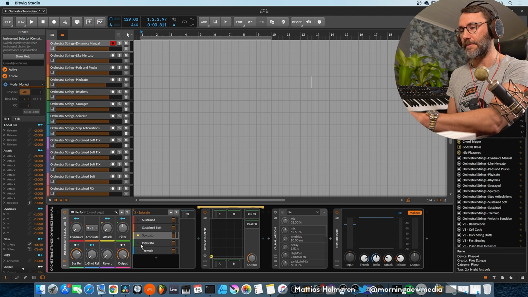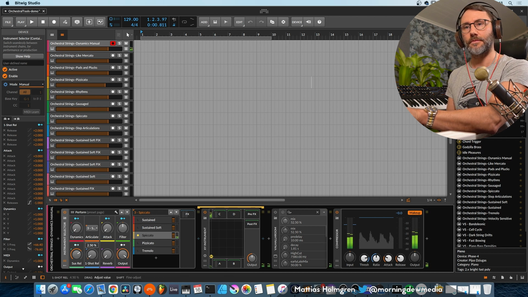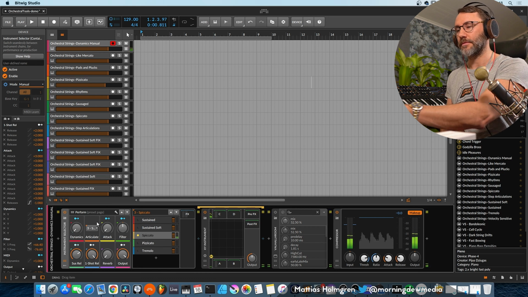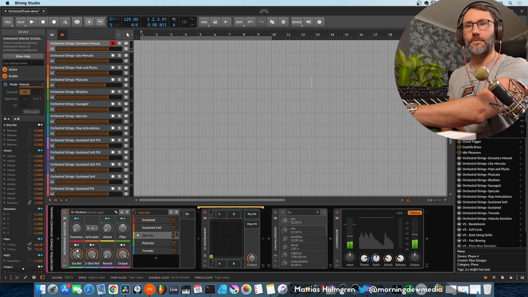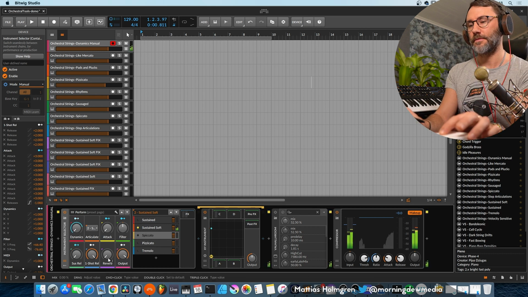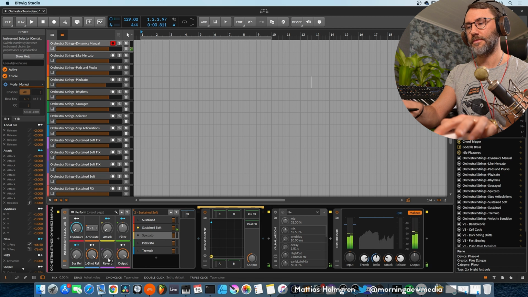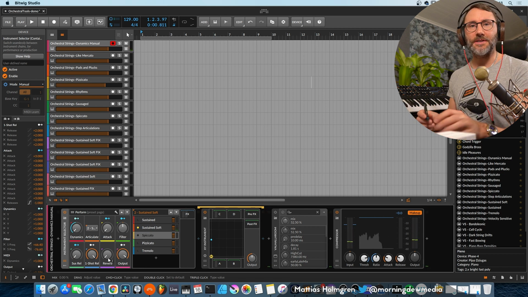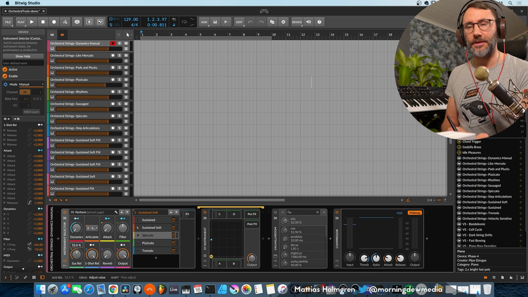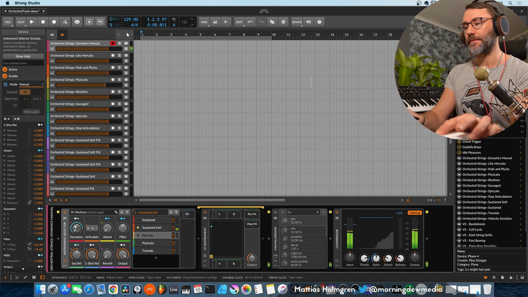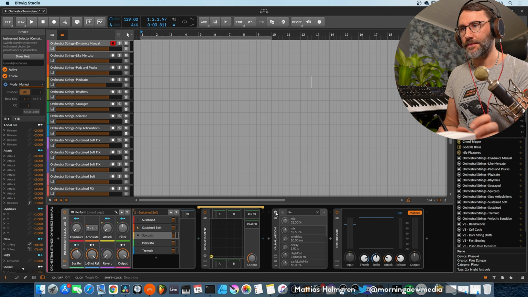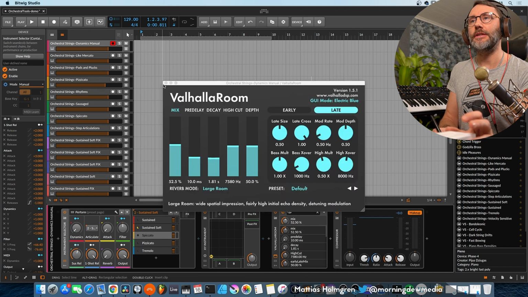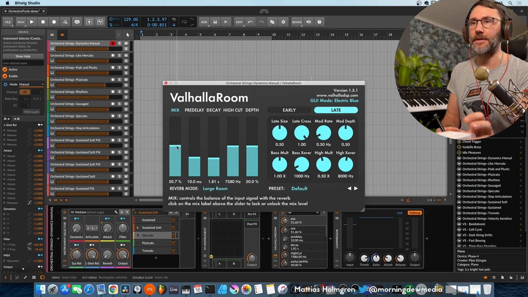So let's get rid of the reverb here. And for the sustains, it becomes really unnatural if you get rid of too much of that sustain. But we will add the Valhalla Room reverb instead of the Bitwig native reverb, because I think it sounds a little bit better.